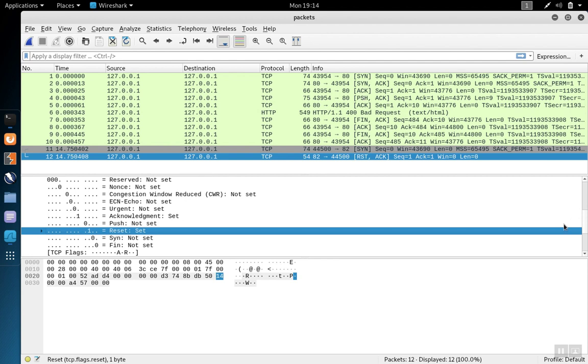So using TCPDump, Wireshark, and Netcat, we were able to send a TCP packet and review it in Wireshark.